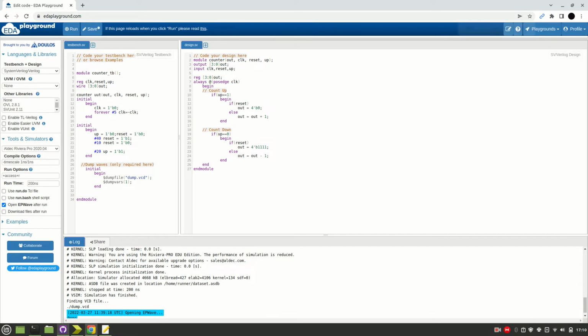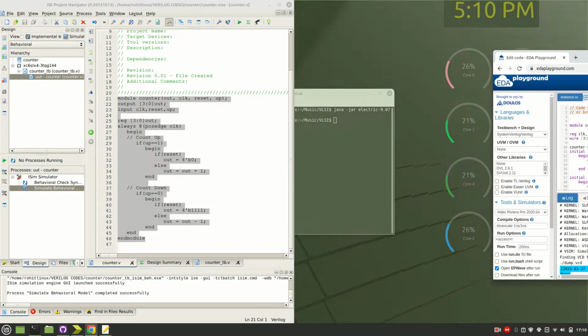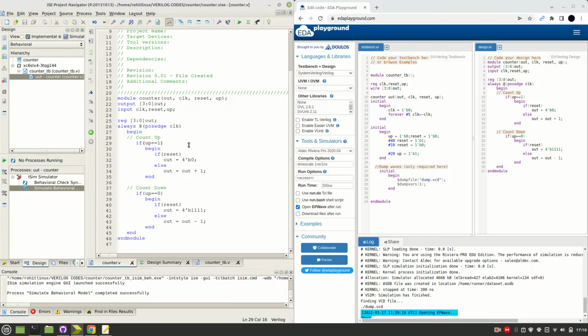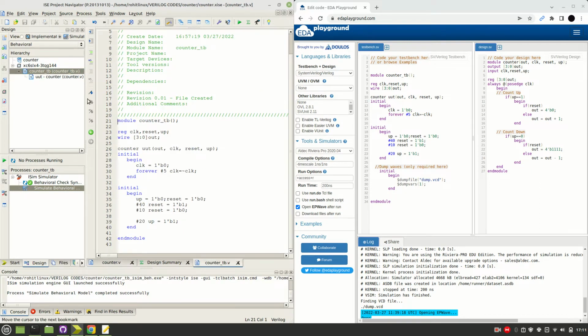So we just see this code again. If reset, then 0, otherwise out equal to out plus 1. One thing we can do: always at posedge of clock begin. Okay, that's fine. We can just have here in the test bench, if we want, up equal to 1'b0 and reset equal to 1'b0.